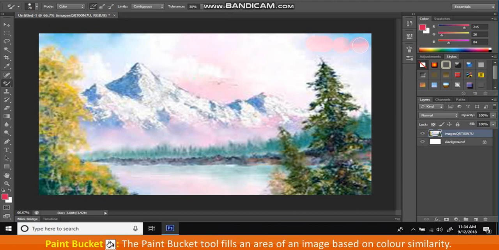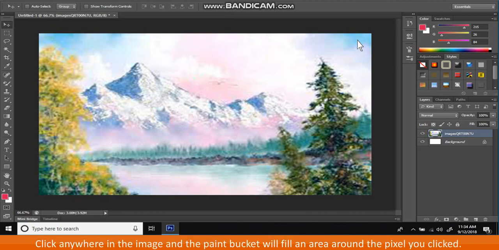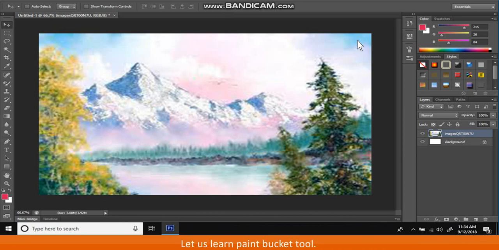Paint bucket. The paint bucket tool fills an area of an image based on color similarity. Click anywhere in the image and the paint bucket will fill an area around the pixel you clicked. Let us learn the Paint Bucket tool.